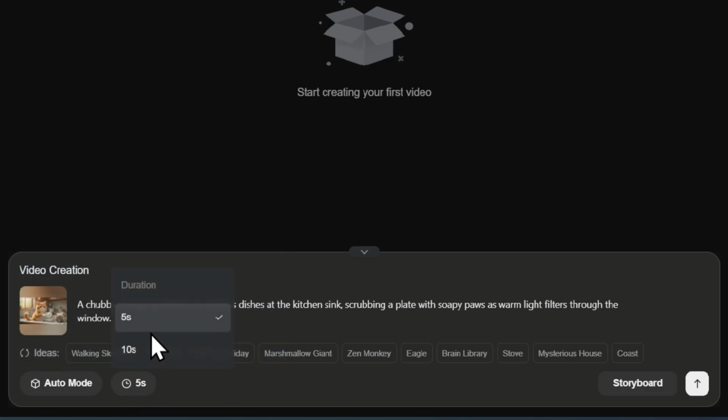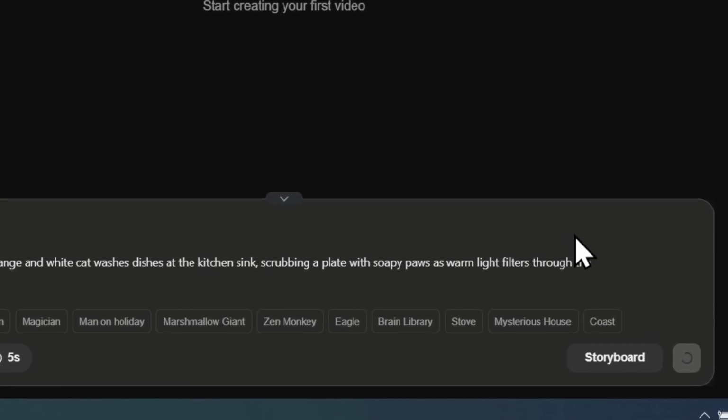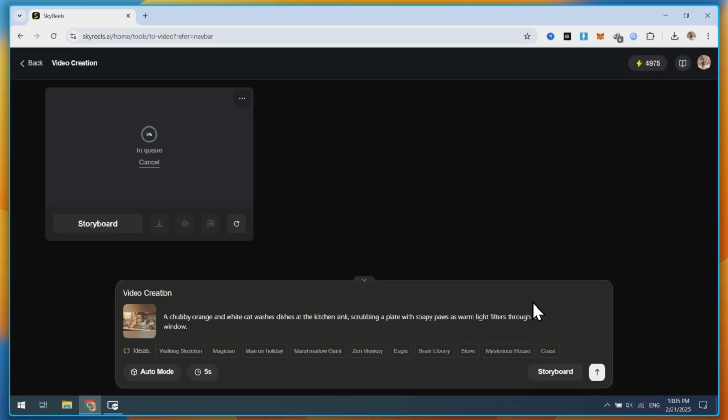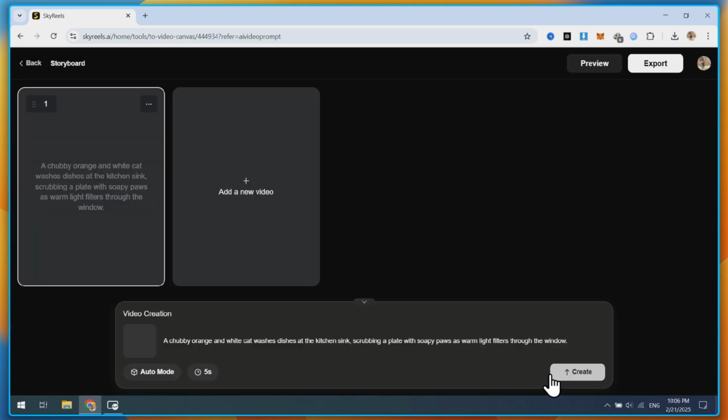For image to video, you can set 5 seconds, and for text to video, you can set 10 seconds for a long video. Finally, click on the Generate button. You will also see a storyboard option. If you are creating a project for YouTube automation videos, you can use this option. Just click on it and add different scenes to create a long project video.